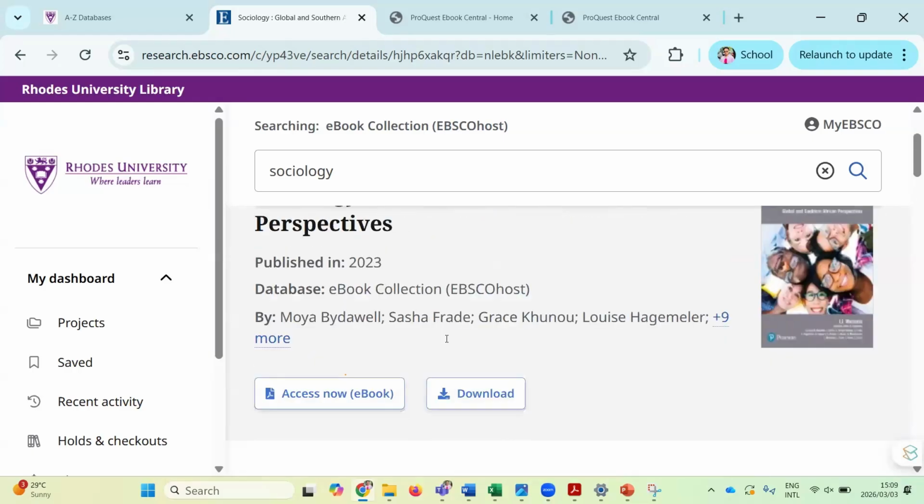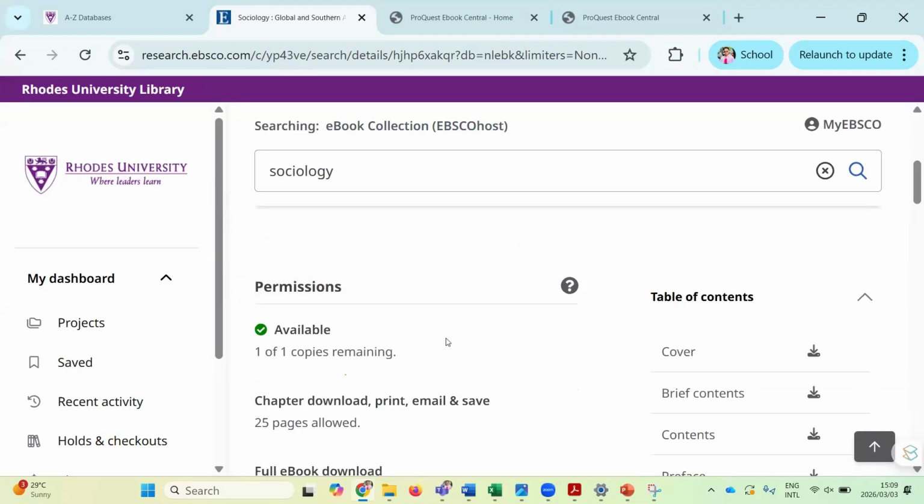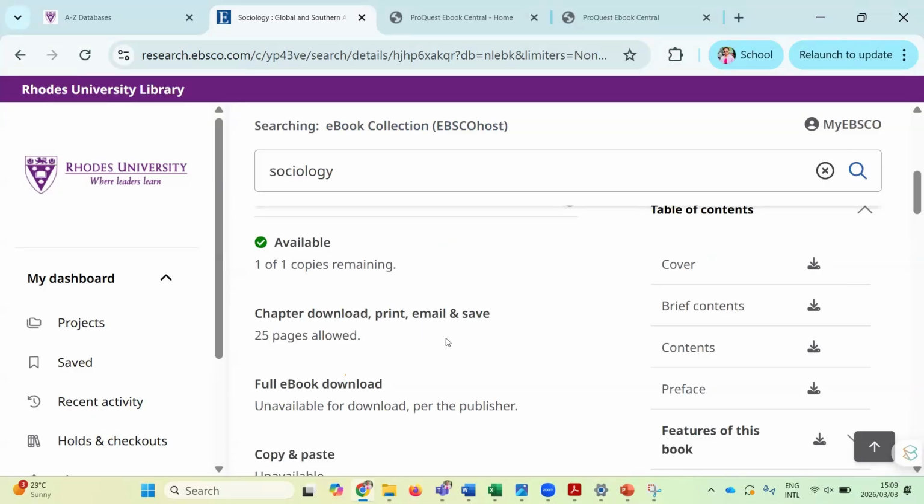So again, like I mentioned, there's a number of things to look out for with this one. In terms of availability, there's 1 copy remaining. So if one person starts reading this book online, a second person that tries to read this book will not be able to. Under availability, it will say 1 copy remaining, which means there are no copies available.